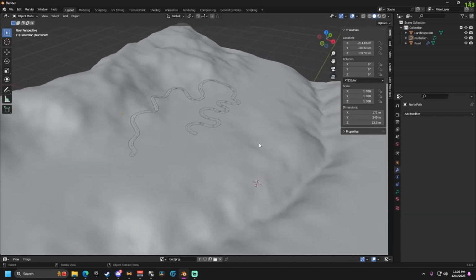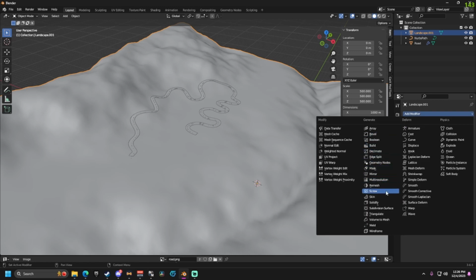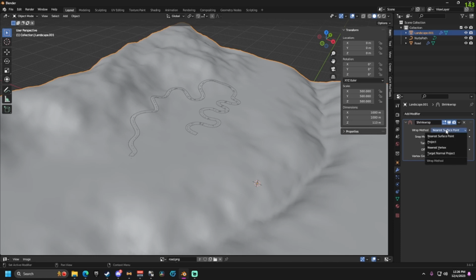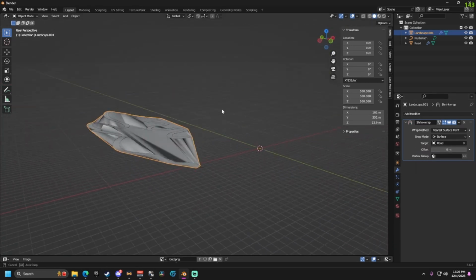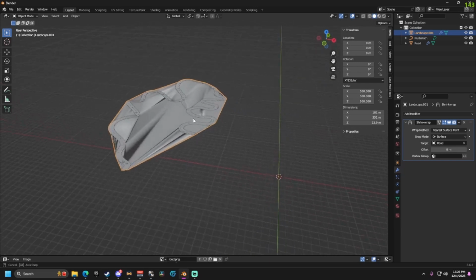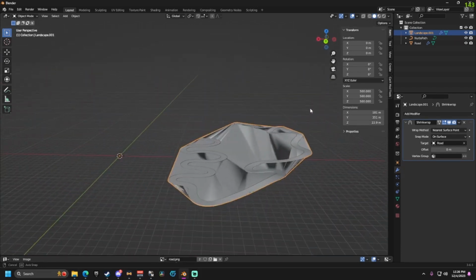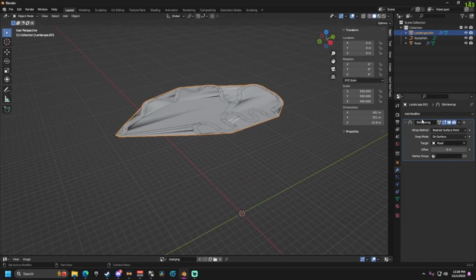Okay, so now we're going to click into our landscape and add a modifier. We're going to go to shrink wrap, leave it on nearest surface point, on surface, and now we're just going to select our road target. Now you can see it attaches to the road, but it completely gets rid of our entire map.